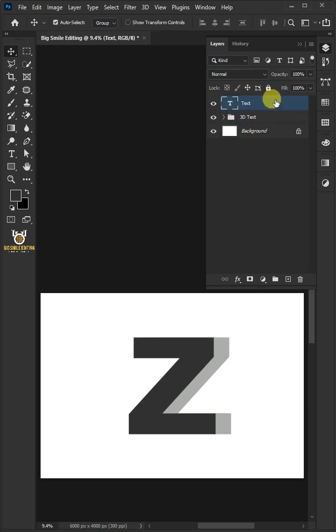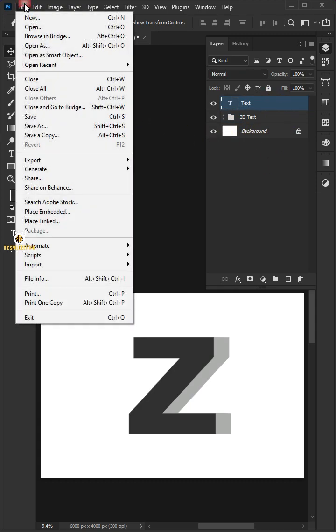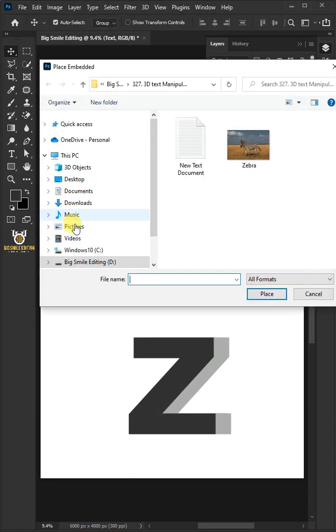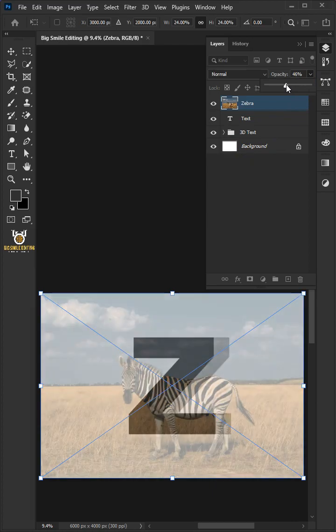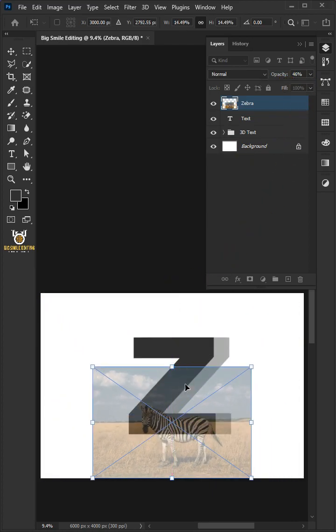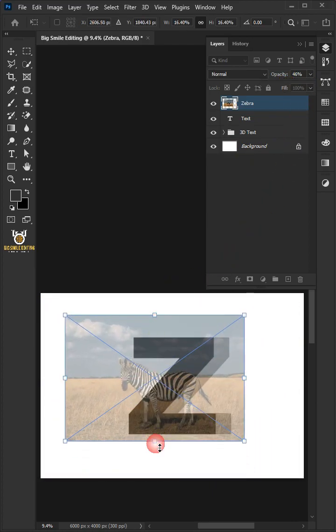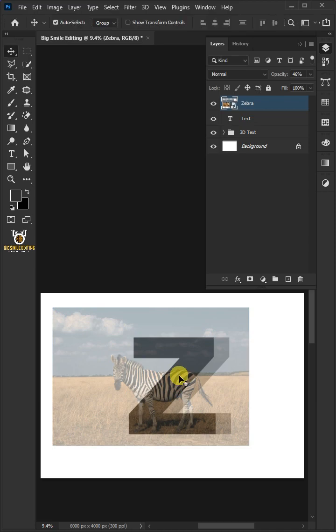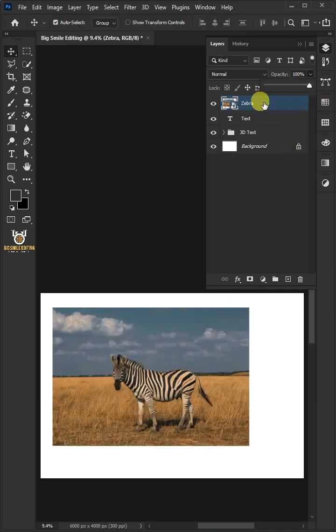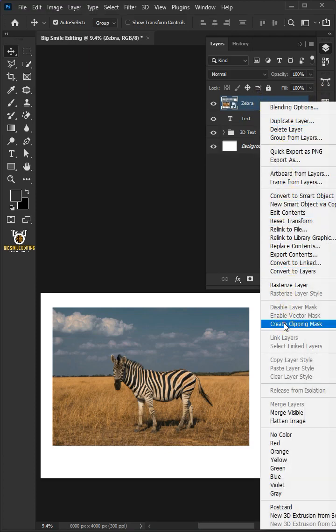Select the top layer. Go to File, Place Embedded, and place your photo. Then decrease the opacity. Now adjust the size and position. Hit Enter once you're satisfied. Set the opacity back to 100%. Then right-click and create clipping mask.